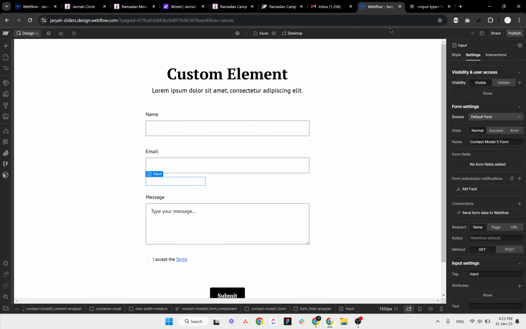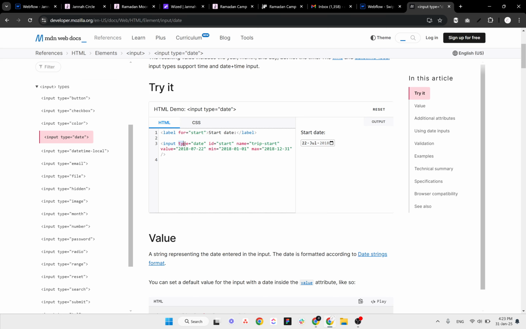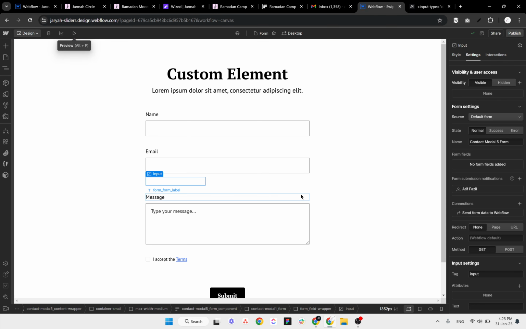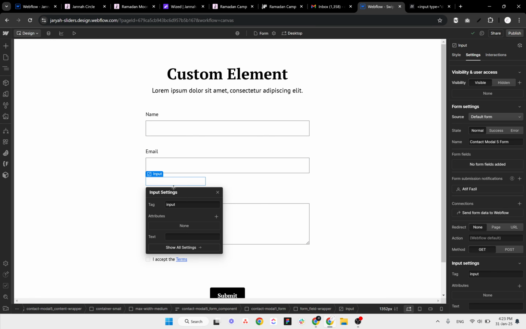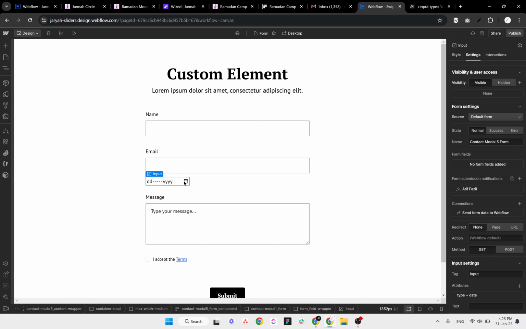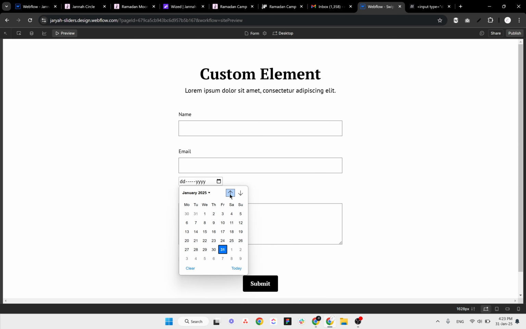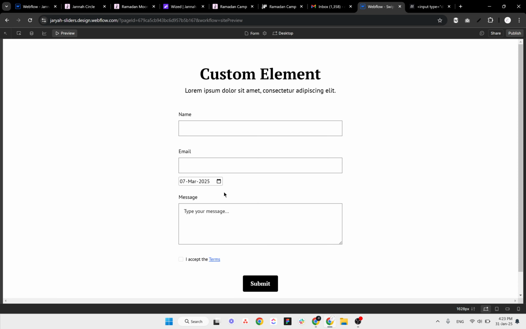So now let's convert this input field into a date input. We know that type is equal to date. So let's go back, and we can also add the attributes by double clicking on this custom element. Inside the attributes, let's add type is equal to date. Now our text input has been converted into a date input. So now I can select a date. This looks awesome. This looks really good, right?